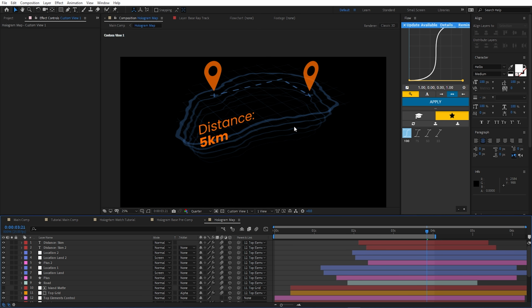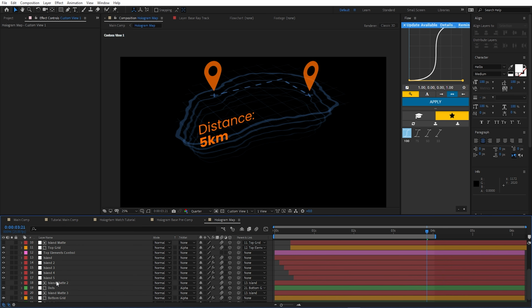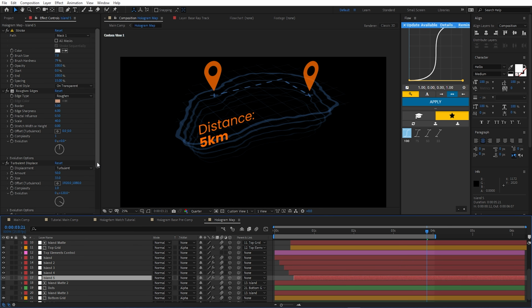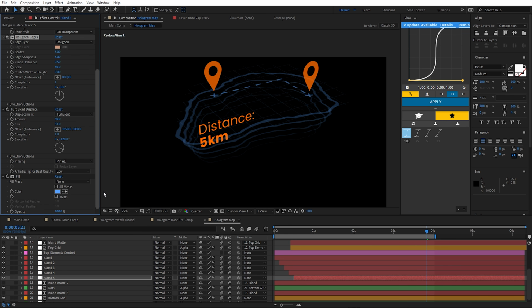And now let's start off with these sort of stripes that represent an island. We'll go down here, scroll down, we've got island 1, 2, 3, 4, 5. And if you take a look at the effects, we basically got a stroke, a roughen edges effect, turbulent displace, and then the fill effect, which controls the color. And just as before, I actually linked these fill effects to the global null controller, so I can control the colors back in the main comp.